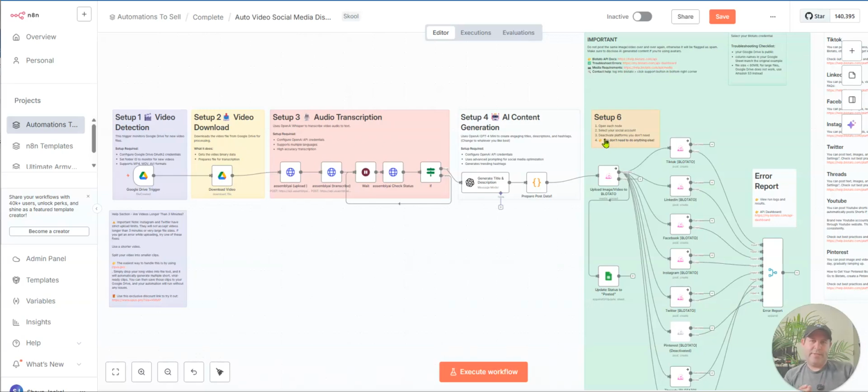Hey guys, welcome to the step-by-step for our auto poster. This thing is absolutely a game changer. So we're going to go through step-by-step on how to actually build this.